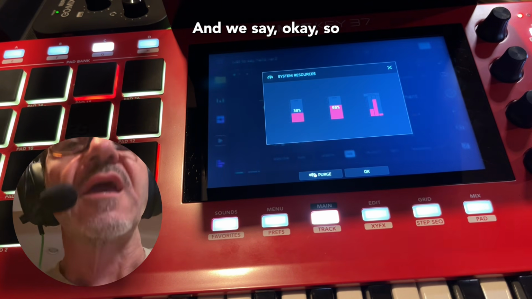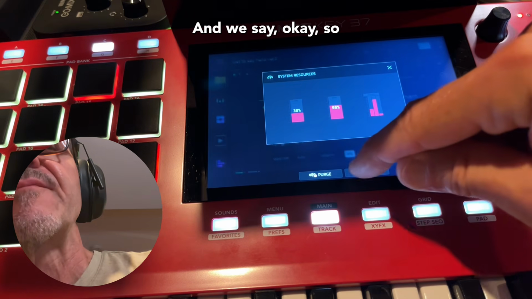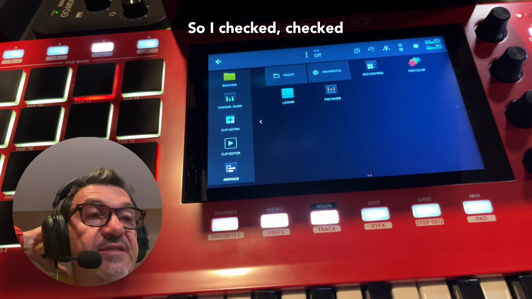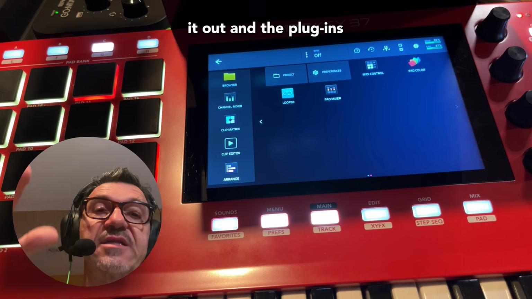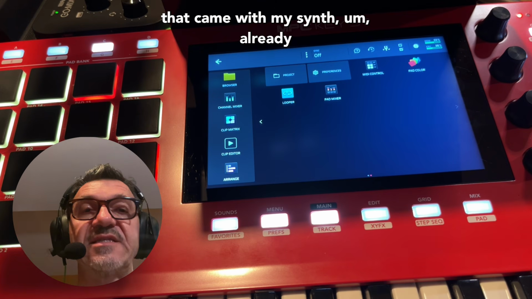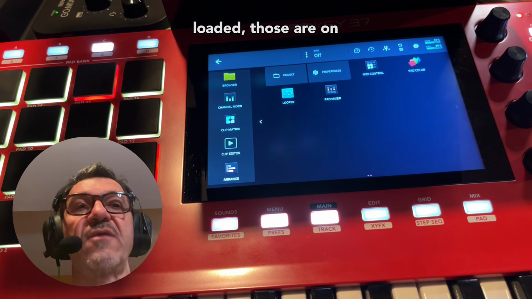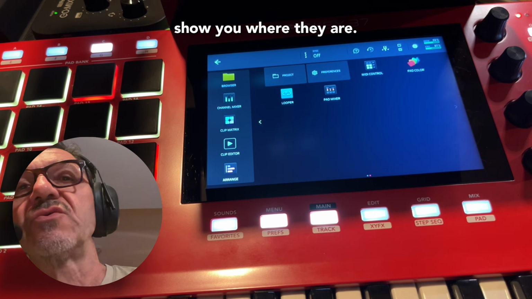Close that, and we say OK. So that's all set. In terms of plugins, I checked it out, and the plugins that came with my synth are already loaded. Those are on the hard drive, and I'll show you where they are.